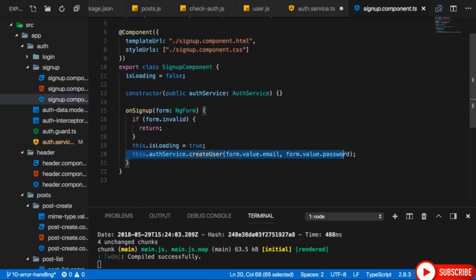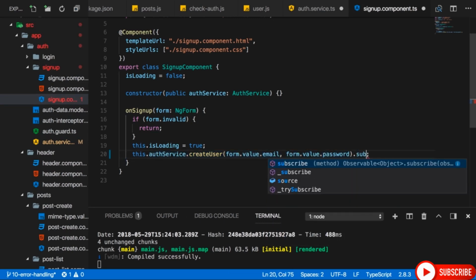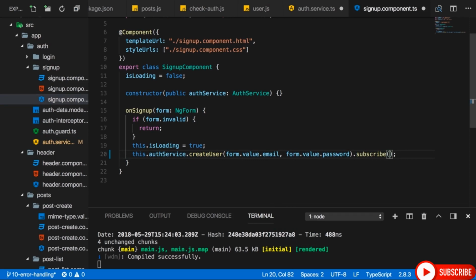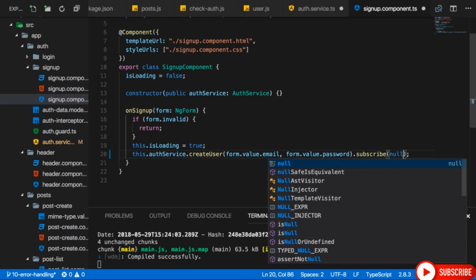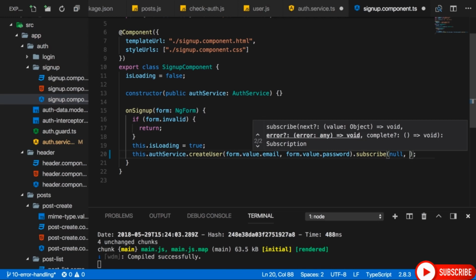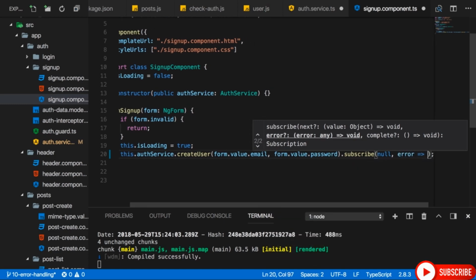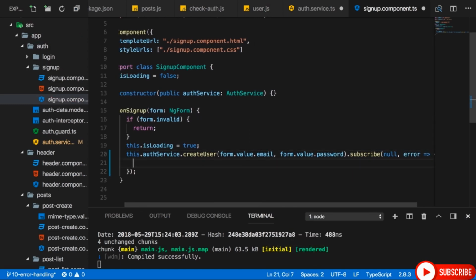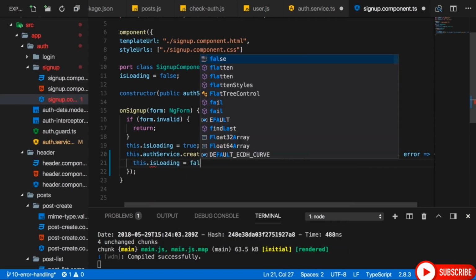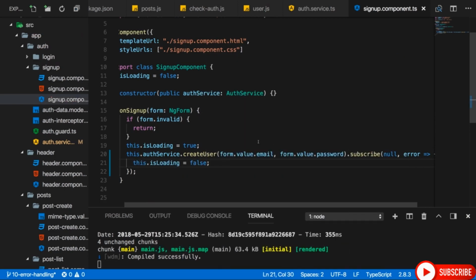There, when we call create user, we're now getting back the observable, and we can now add that subscribe method here. Don't do anything, so pass null for the first argument. Don't pass a method here because we're not caring about it anyways, but pass a method here, and we get the error there, and we could do anything with it, but for now let's simply set is loading to false here to remove that spinner again.